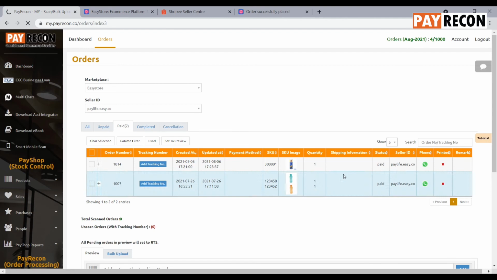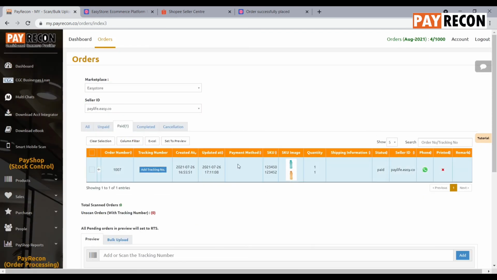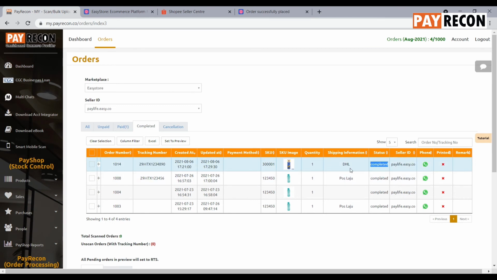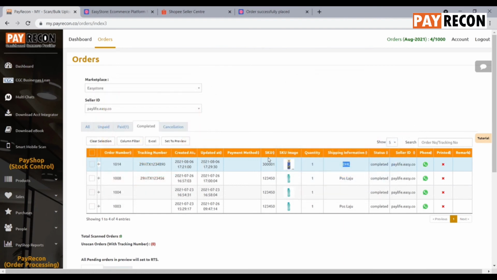Now you can go back and refresh your PayRecon page. You will see that the order just now under the paid section has been moved to completed. You may proceed with printing the carrier manifest and the inventory will be automatically deducted. The benefit of processing your order in PayRecon rather than EasyStore is that the seller can use PayRecon inventory to control their stock movement. Once a product is sold, the latest quantity will be automatically synced to your other online stores such as your Shopee and Lazada shops. You can always see the latest quantity of your stock in PayRecon and restock it in time before running out.